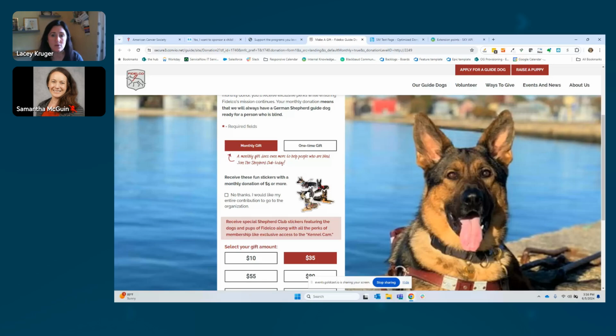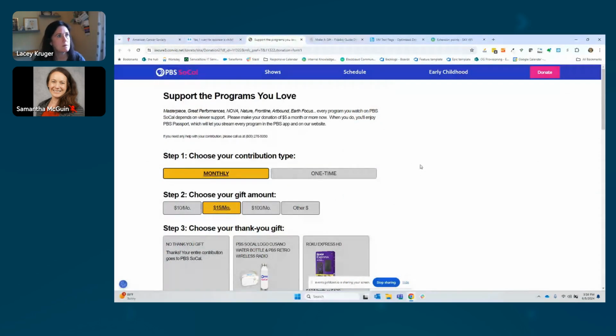Matching gifts. So there already is a matching gift add-in. I have an example of that as well somewhere. Oh, maybe I don't.